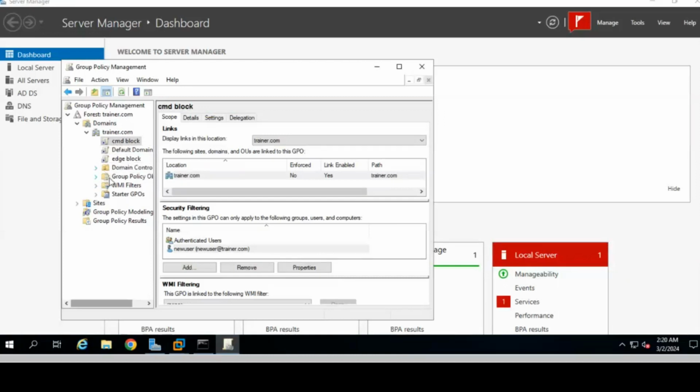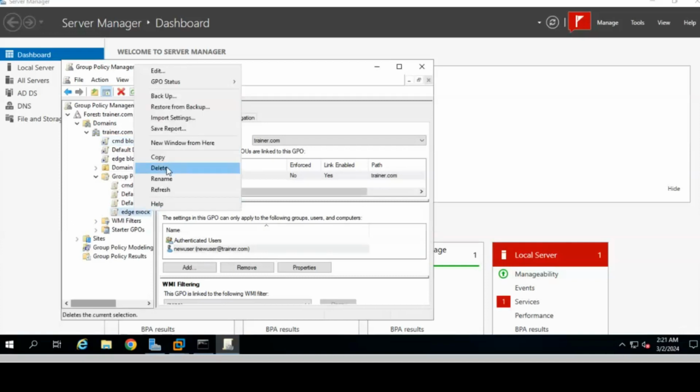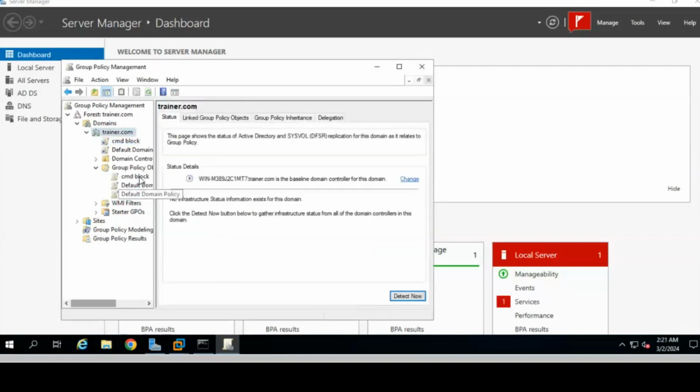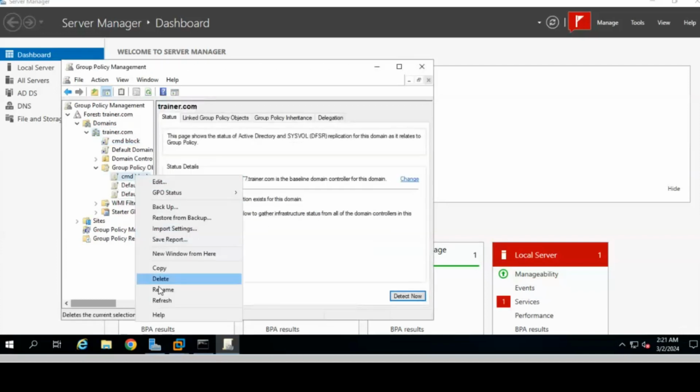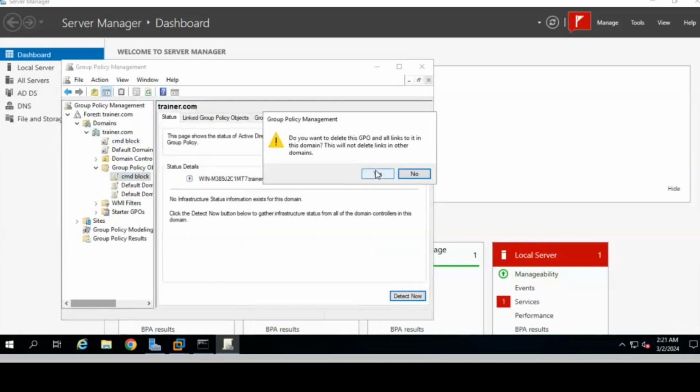We can delete this policy by opening this group policy object, expanding it, and deleting. Don't delete this one, because you can see the CMD block and the age block here. This is only a shortcut. This arrow sign means it's a shortcut, not the real one. The real one is available under this group policy object, CMD block and age block. So right click on that and delete. And for CMD block, right click on that and delete.